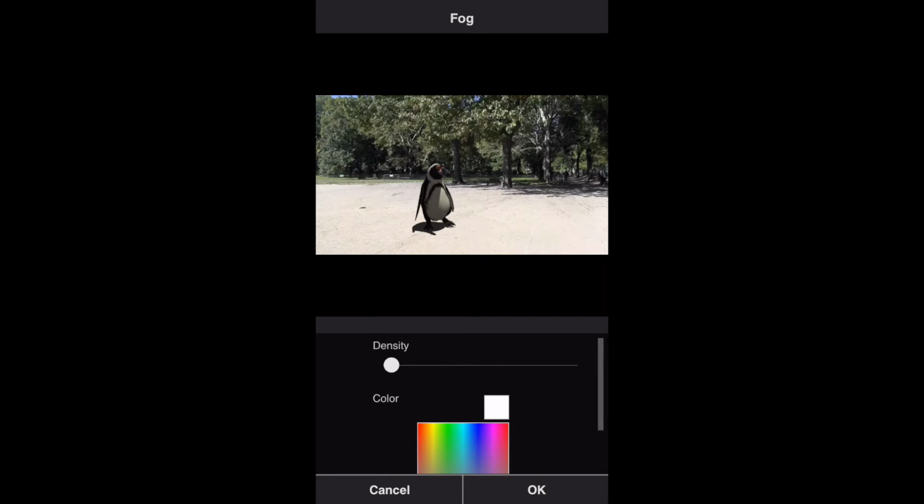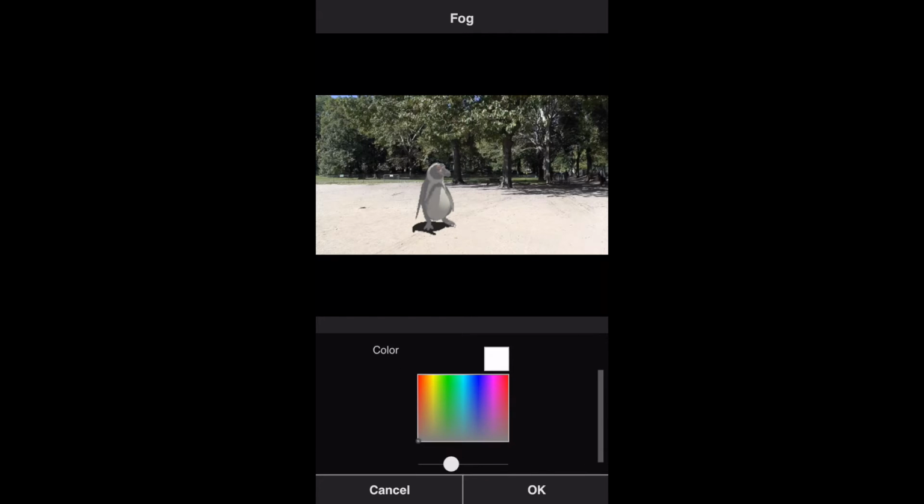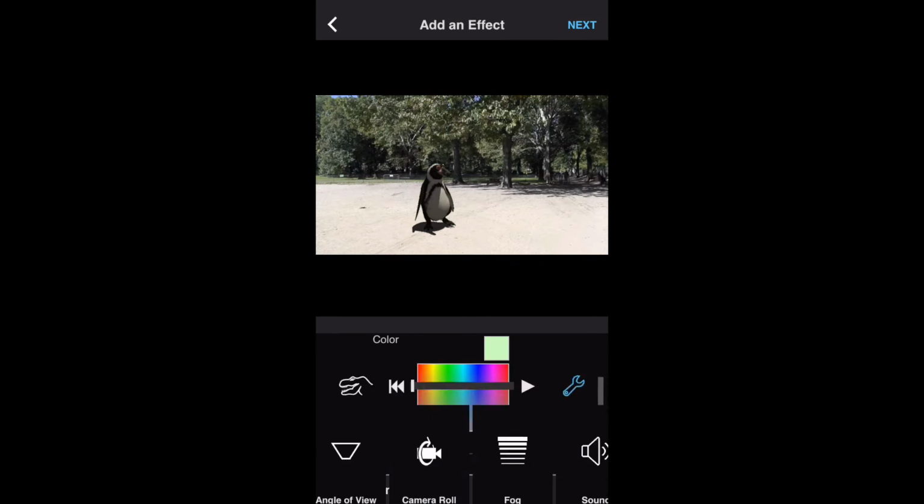In addition to the standard color controls, there is a density slider. Drag that to the right to see it in action. The other controls adjust the color of the fog. Note that the shadow is unaffected. Tap Cancel to reset the fog settings.